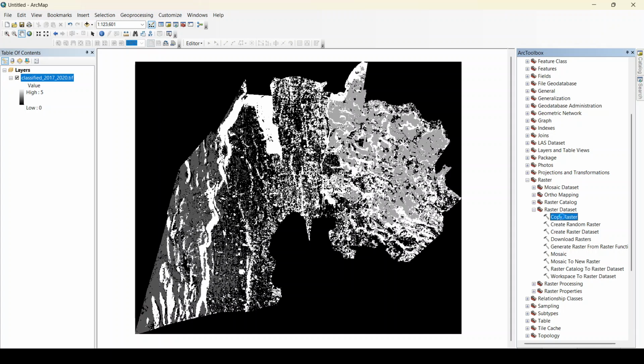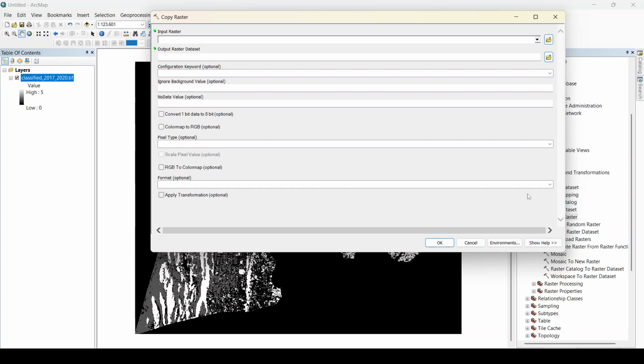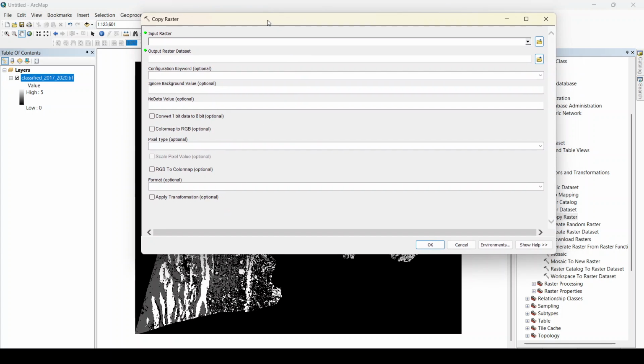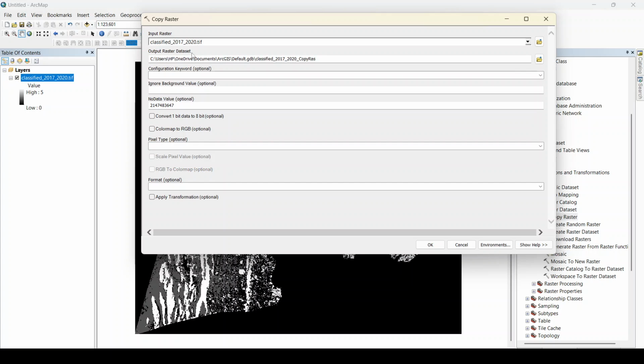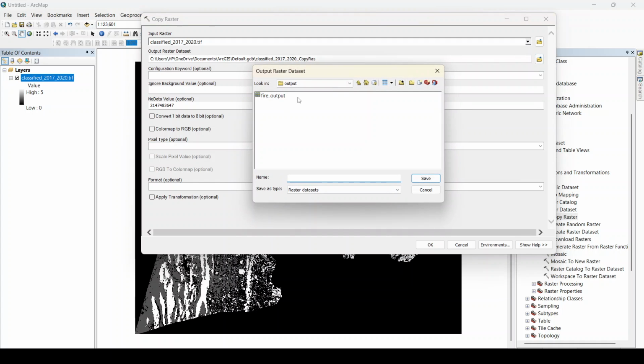So double click on that one, and this is going to open up a new copy raster window where you are going to input your raster. So click on this, input your rasters, the image that you have added. So mine is classified 2017 2020. So when you click on that, this is going to add this input raster in your input section. Then the output raster, you can navigate to change the location of your output.